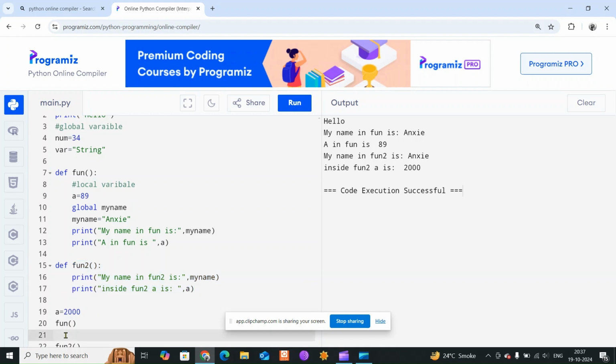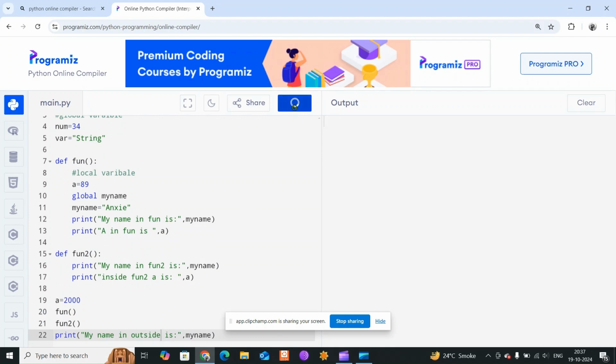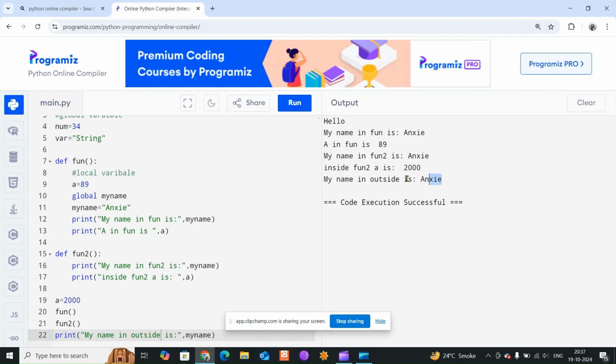Now, can I access it outside? Again I will paste it here, and instead of this I will say outside. Now I will run it. That means you are getting the output outside as well, inside a function as well, and within the function as well. So if you have to create one variable which you want to be accessed by every function within the program, you have to tell it like this: global my name. You have to tell it is a global variable. Everyone can access it, but it is my property. This my name is a property of this function, and it is allowing everyone to access it.